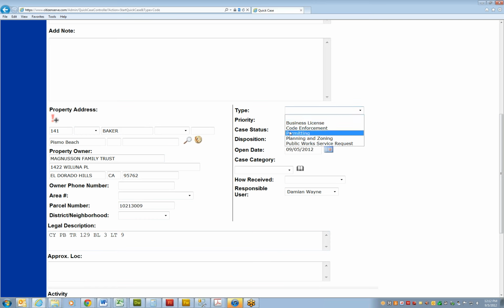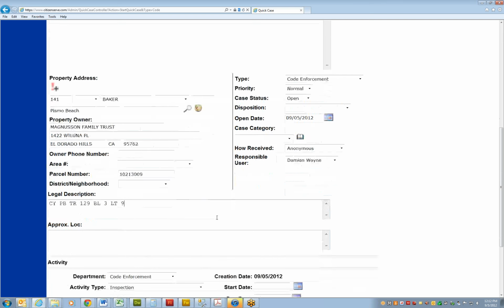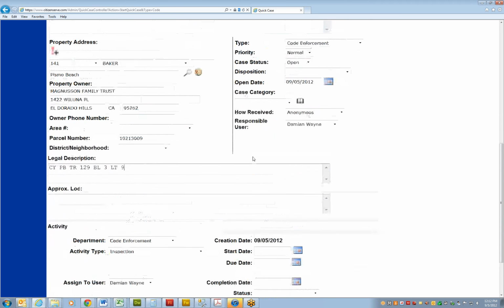You can select your type. We'll just say code enforcement. In your referral, how received, you could have proactive or inspector initiated or something like that if you're tracking those different types of files. And then the last thing you do is just schedule. We take responsible user at that point.